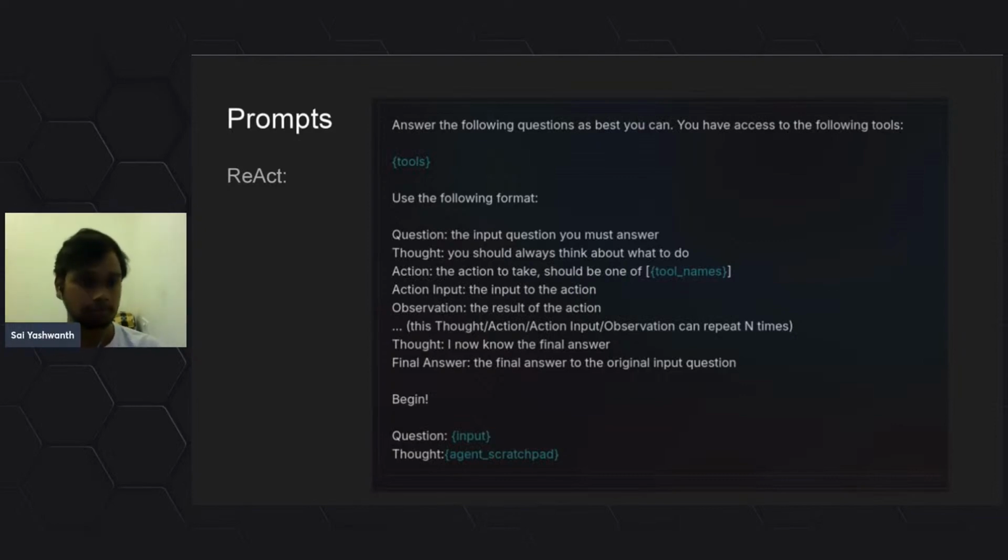You give the LLM the set of tools which you have. You also give it a one-shot example where you give a format and ask it to only think in that format: question, thought, action, observation, final answer. This thought, action, observation loop goes on and on till the thought is that I know the final answer. If you look into the prompt, you'll understand. Once the thought is that it is confident about giving a final answer, it should give the final answer, and that should end the loop.